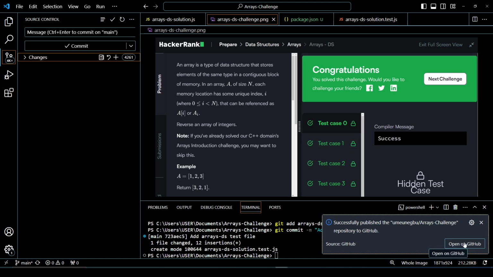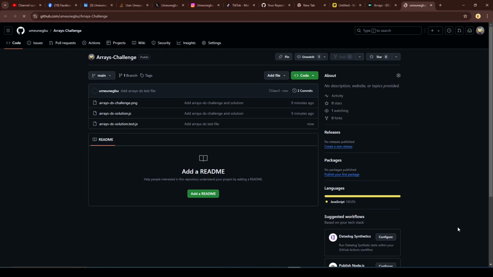So let's open on GitHub to see the files that we just uploaded. Now these are the 3 files that we uploaded. Arrays ds challenge.png contains the question, arrays ds solution.js with the solution or the code, and arrays ds solution.test.js, the test code.